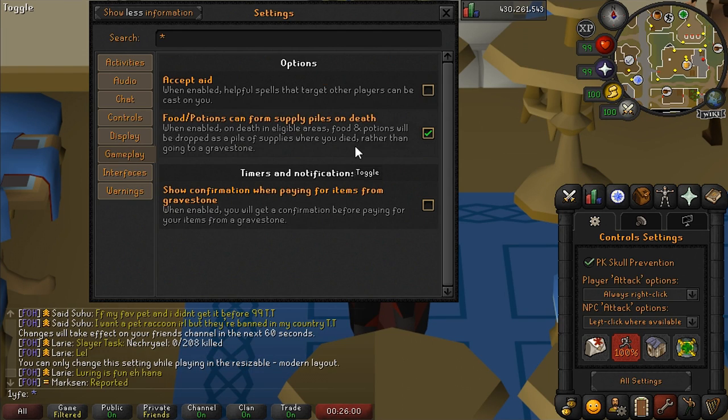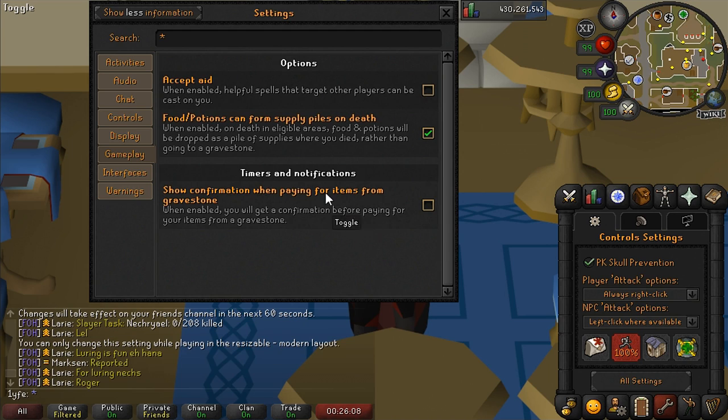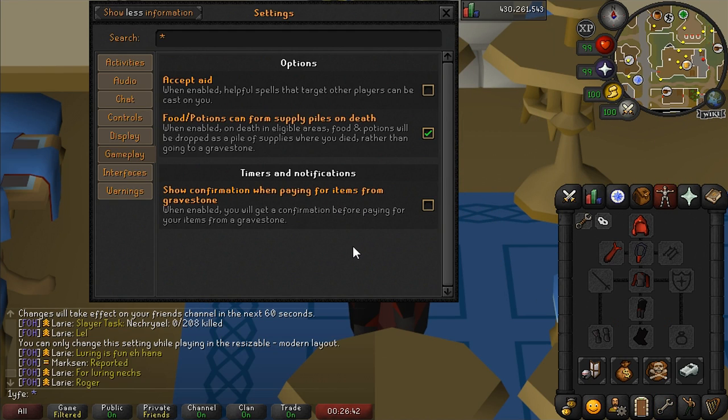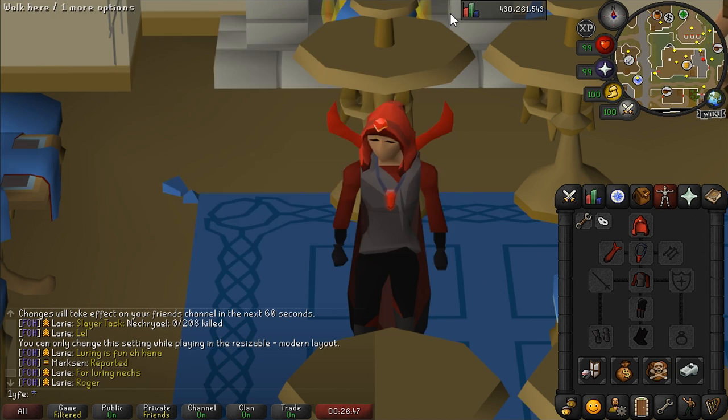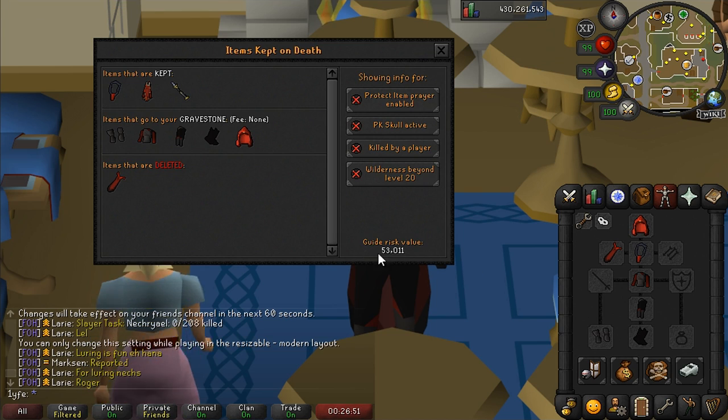Up next, gameplay. Accept aid is off, mainly because I mainly play an Ultimate Iron Man. And really, this is just preference on food or potions forming supply piles on death. I'd highly recommend having this confirmation option off, as most likely when you're reclaiming your things, you're going to be in an intense situation. And you really should know the value of your items before you go and die somewhere by accident. Check your items kept on death. You'll see what you risk. And of course, the gravestone fee will appear right here.